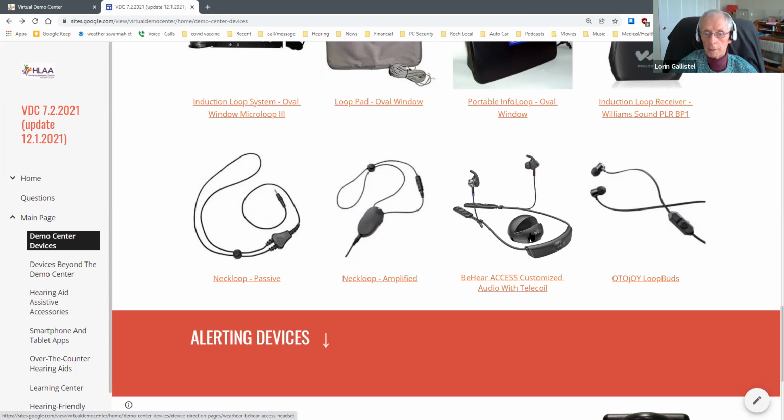And likewise, this device, which you saw on the previous page, has a telecoil built in. And then there are also a fairly inexpensive set of earbuds that you can buy. I think it's around $75, and they plug into your smartphone. So the earbuds have a telecoil.